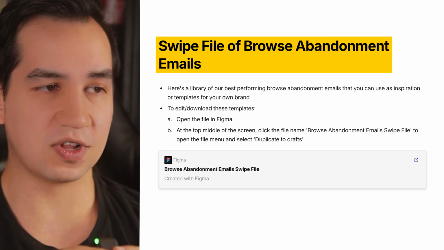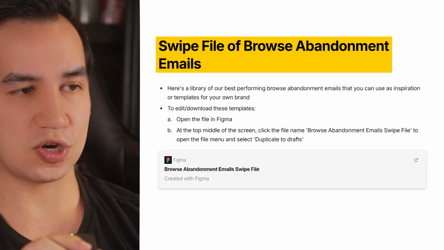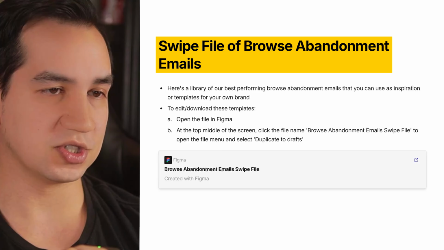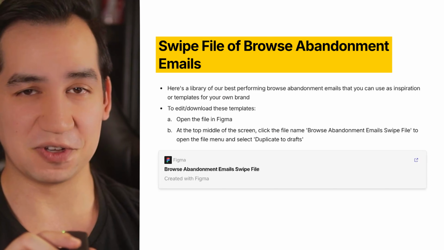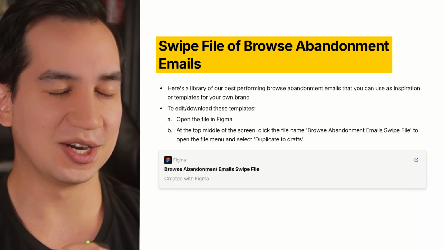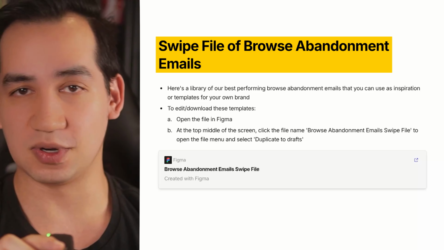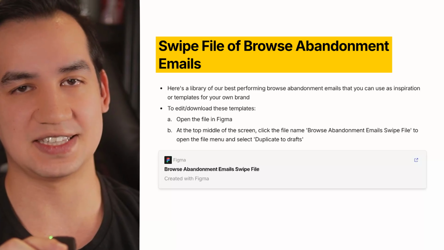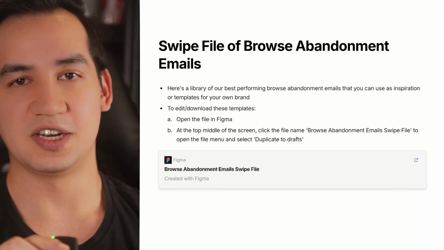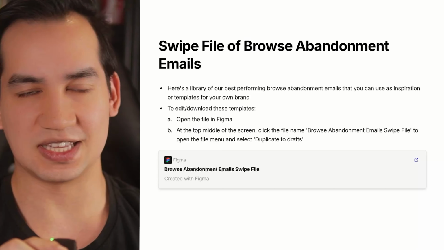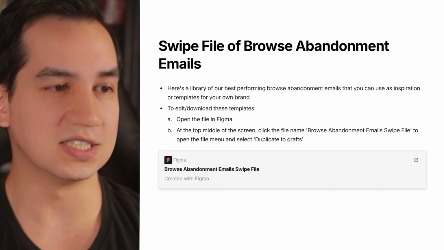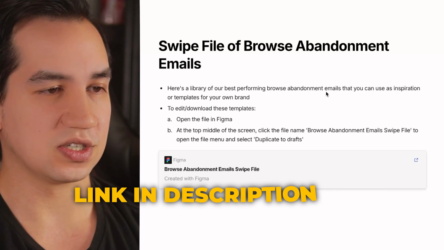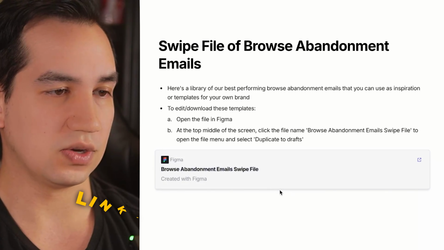Here is a swipe flow of browse abandonment emails. These are our best performing browse emails that you could use as inspiration or templates for your own brand. If you have a Figma account, you could just go in here, duplicate it so that you have your own, and you could edit it and all of that. And then from there, you could either make your browse email alongside of it, or you could just edit ours and just swap out the different pieces.